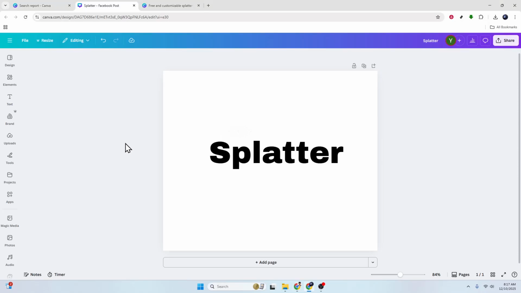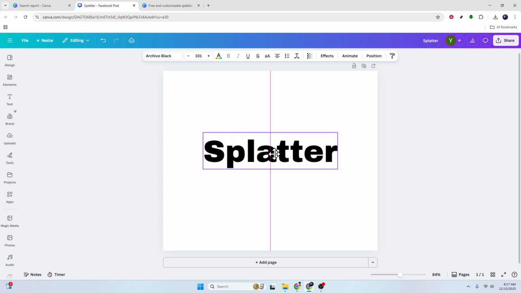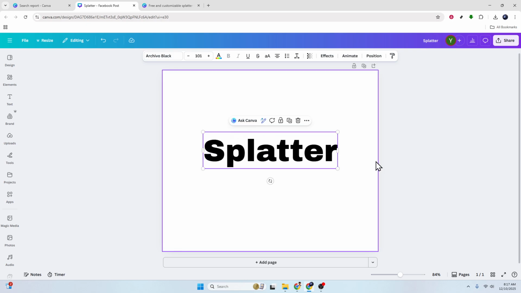In this tutorial, I'll show you how to use the dispersion effect in Canva. We'll go step by step so you can create that broken, smoky, or splattered look on your photos or text, all inside Canva. Follow along on your own design so you can practice as you watch.